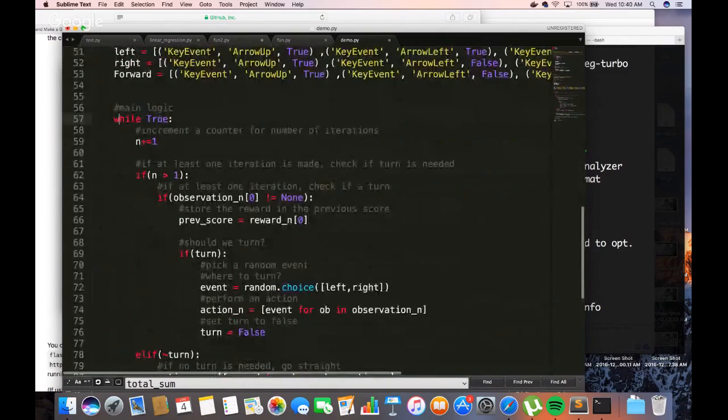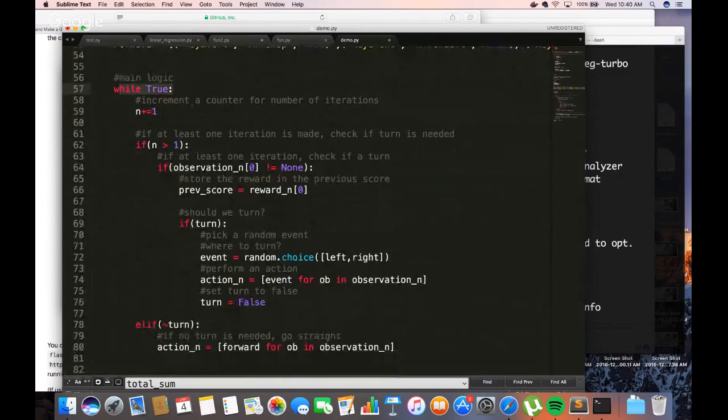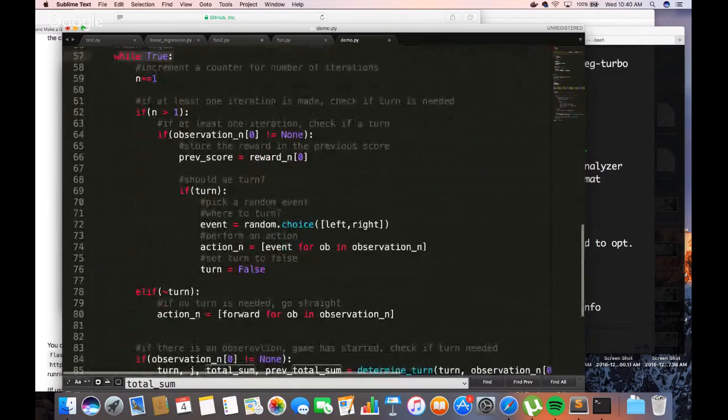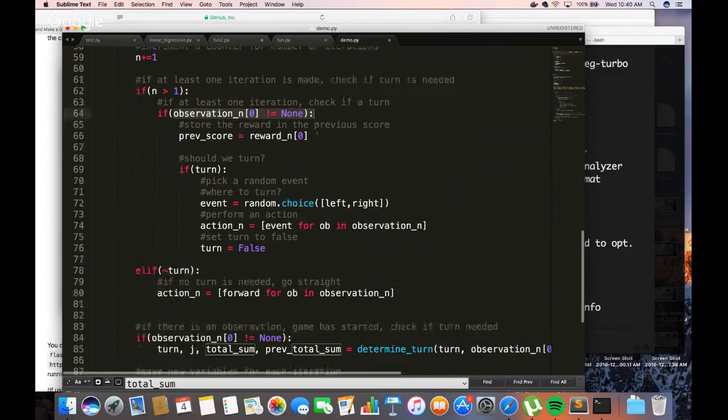Then we started this while loop because this is just going to keep on running forever. And we said, okay, let's increment our counter because this is for every step that we're running. And then we said, if our game has made at least 1 iteration, check if we need to turn. So assuming that we've made at least one iteration, so the game has moved 1 time step, and we have something that we're seeing, the observation of the game, which depends on whatever game we have, we're going to store the reward in the previous score and then determine if we should turn or not.